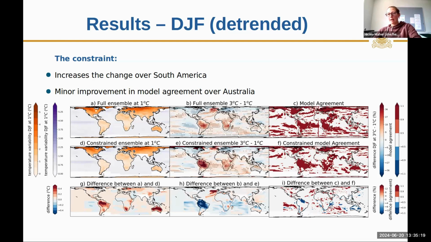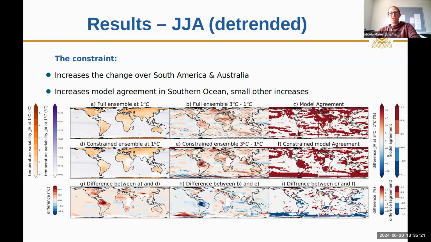And that brings me to JJA, which is a similar story. Again, you can see those plots of the differences on the bottom.